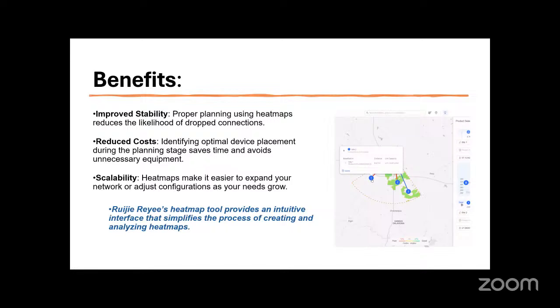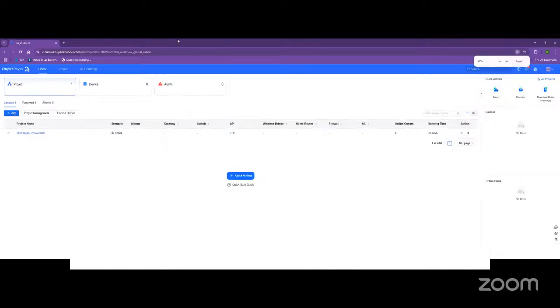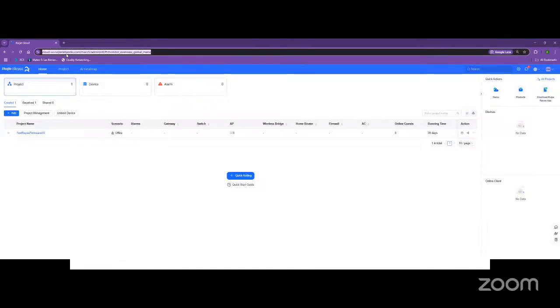Create wireless heat maps. So first, the first step that we had to do is go to the Ruijie cloud. In order to do that, you just had to write the word cloud-us.ruijienetworks.com. This is the first step.